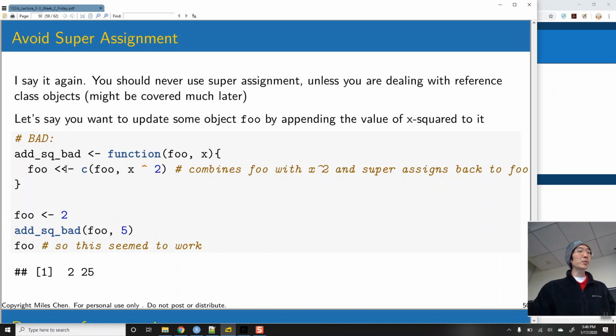And this is the bad part, the superassignment. We say take foo, combine it with x squared, and superassign it to foo. So here foo is 2. I do add square root bad, take foo, which is 2, add 5 squared, and we get back 2 and 25. So we go, oh, this is just what I wanted. This seems like it's adding values to it.